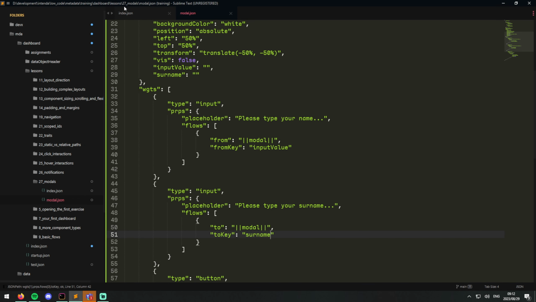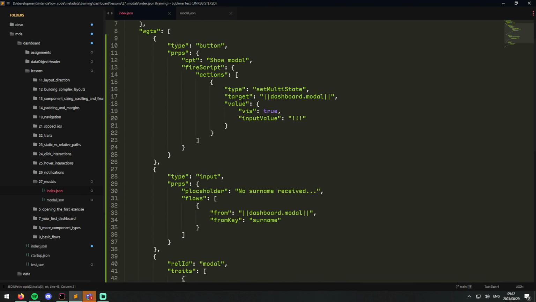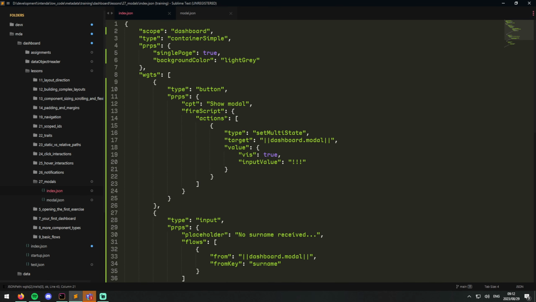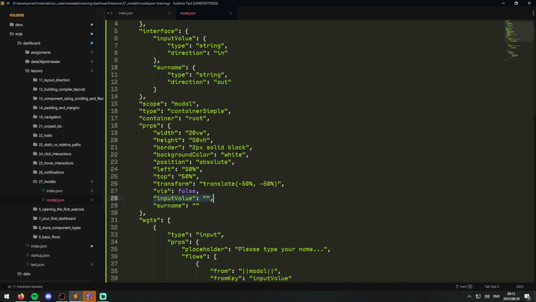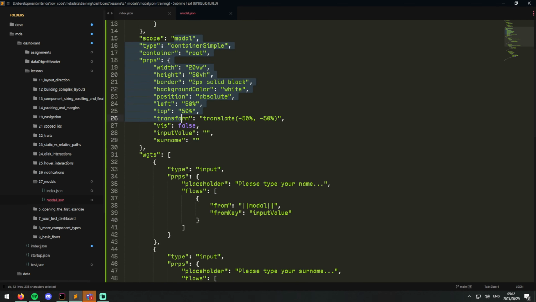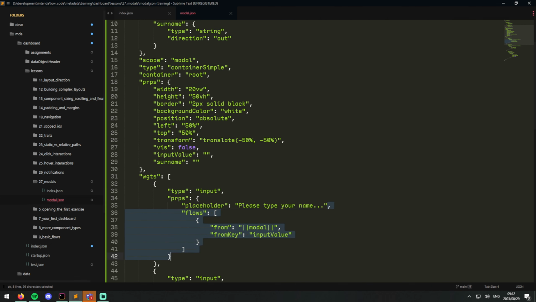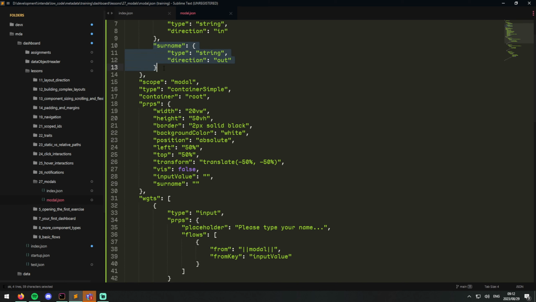So two kinds of principles, just to reiterate. In the case where we want to set something inside the modal, we have an interface for values that come in. What we'll do is we'll define it over there. We'll put the state on the outside, on the modal itself, and then the thing that wants to ingest it can have a flow that reads from the parent, the scope in which we reside, from the key we want to read. In the case where we want to get something out, we also define that interface variable. It's going to go out.